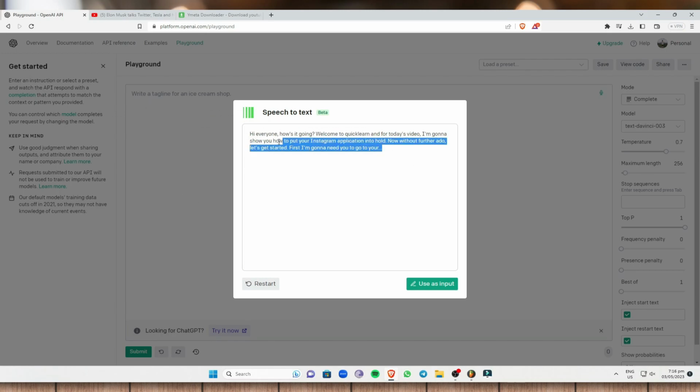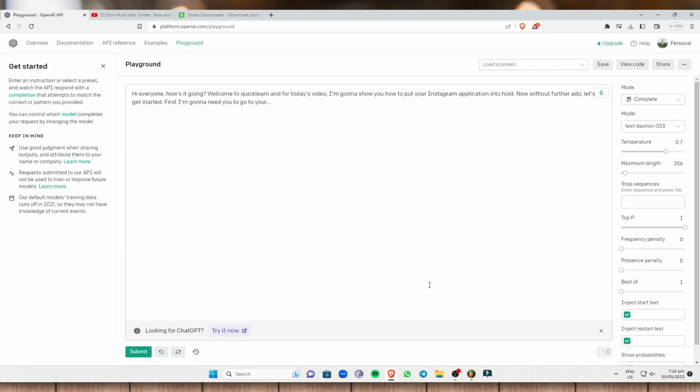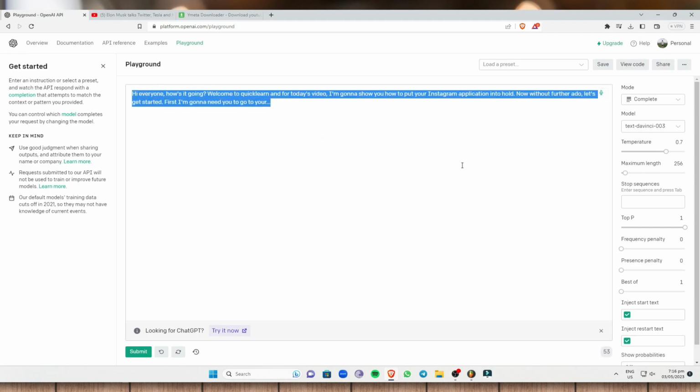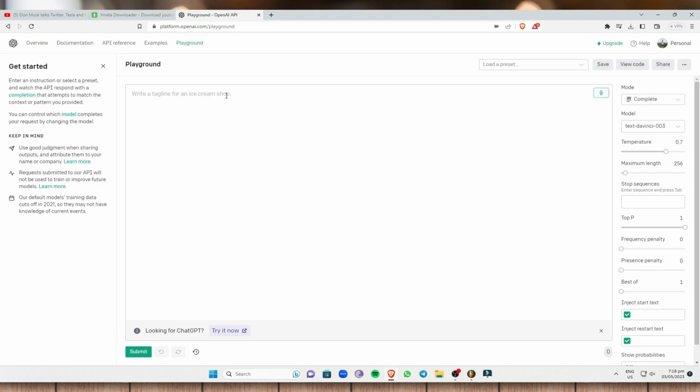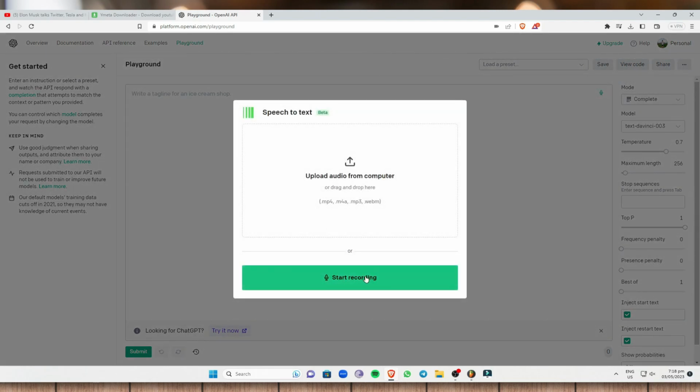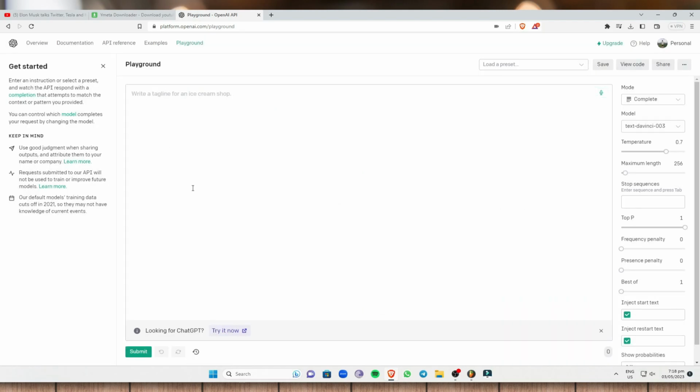And let's try another feature. Now if you want to put this as input, you can just click on use as input right here, and it will automatically go into the canvas or into the space right here. So another feature is you can also record yourself, and OpenAI automatically puts your recorded speech into text. So just click on the speech to text right here and click on start recording, and just talk or do whatever you want, and it will automatically be put right here.